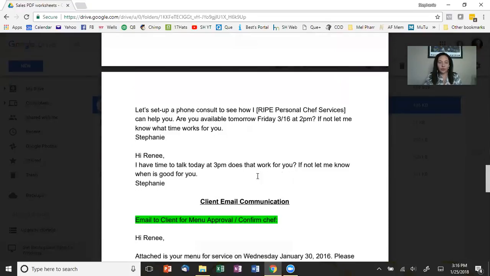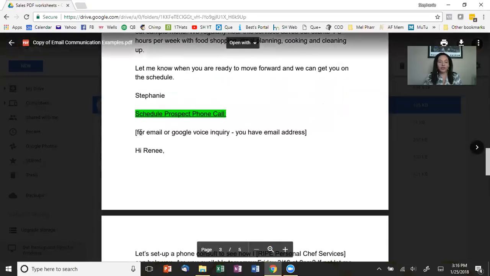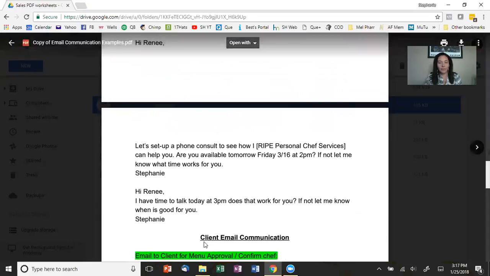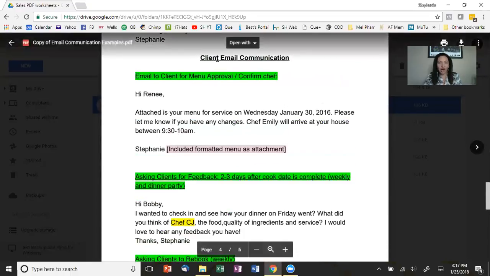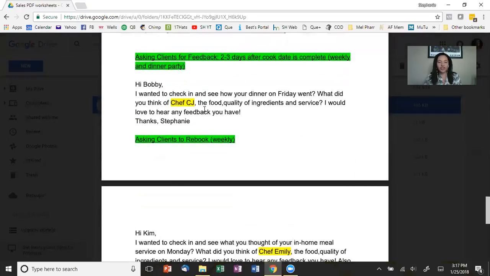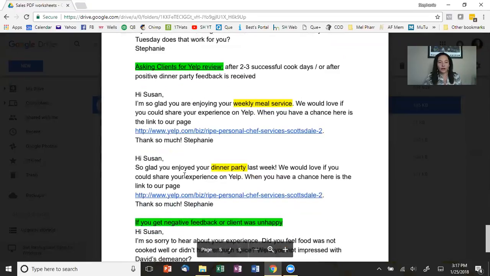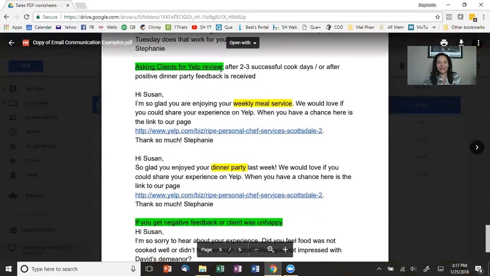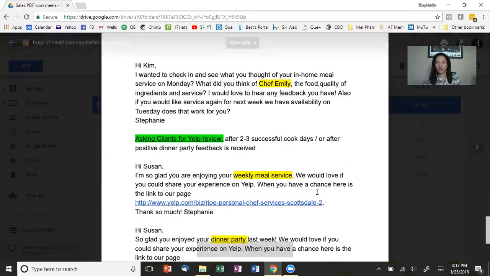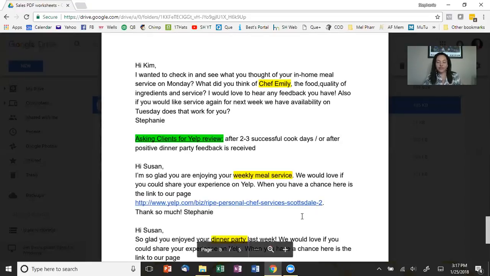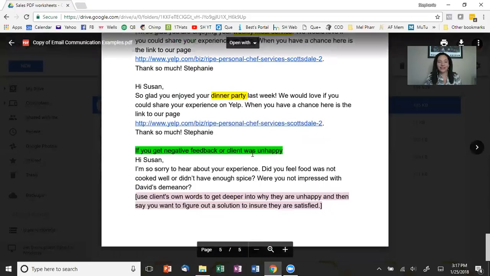So you get the gist, you go through this, and when you're scheduling a prospect call, I gave you some email text about that, and the communication and confirmation were attached to the menu for your approval. It's just a way that we like to do things over and over and over. The last one is asking for the review and asking for feedback. This is vital. This goes with every single service. This is how you get better. This is how you build a business. Don't forget this part. So there's that document.